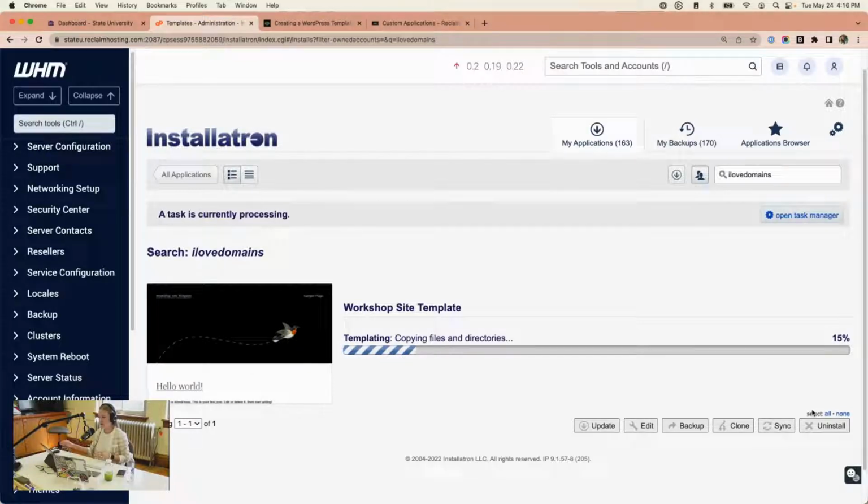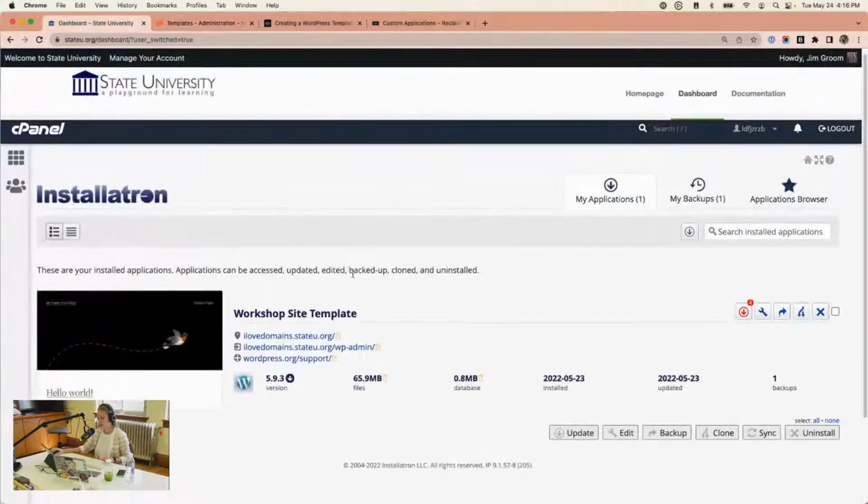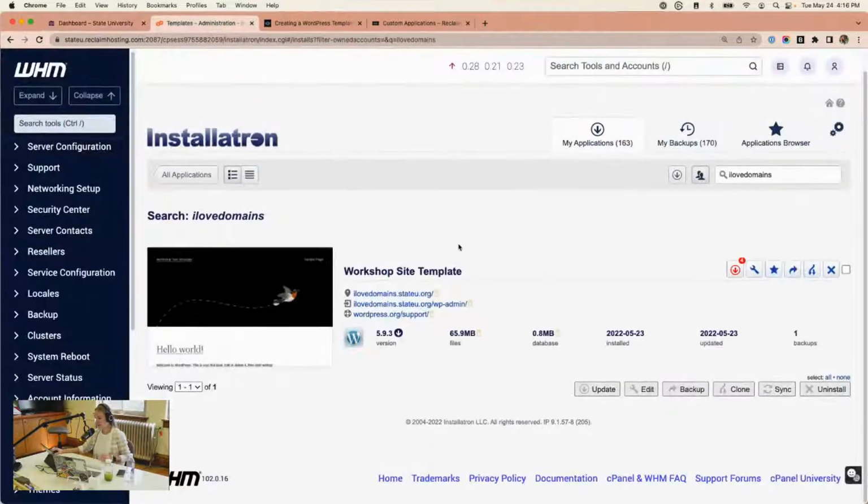So that's worth noting. After this is done templating, if I go back and make changes to this original install, those are not going to come over in the templated version. It is truly a snapshot. So it's very easy to re-template sites. You can see that this has already been complete.